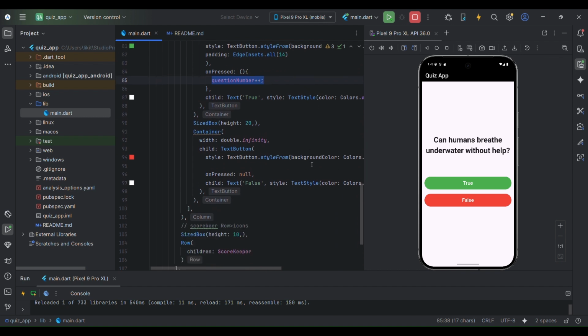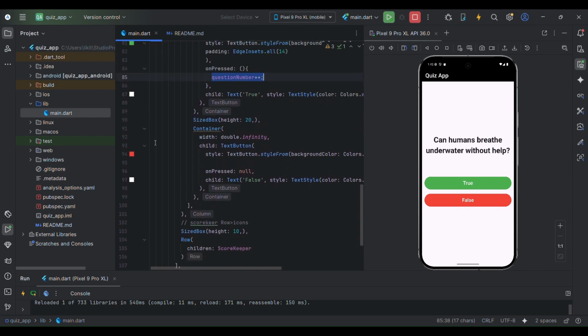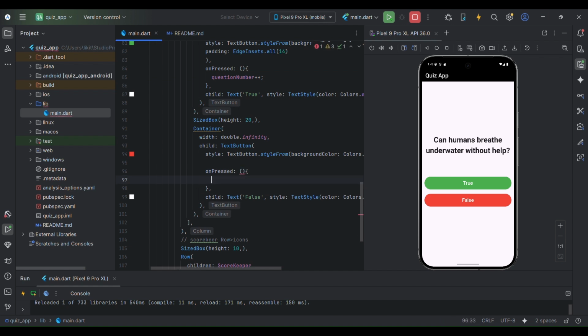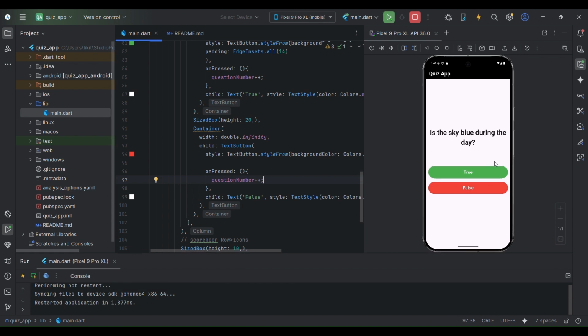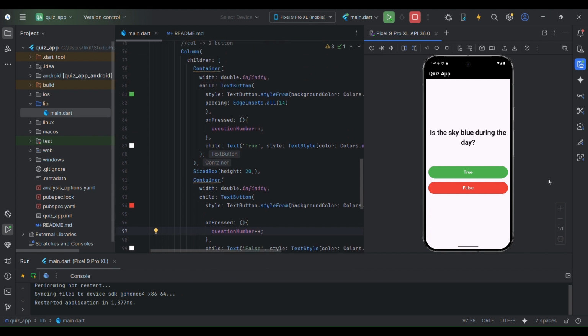And the same way, if I click on false, I also want that question to be incremented. I'll come to the other button, and instead of null, I'll use an anonymous function and write questionNumber++. Okay, let's reload it and see if the question actually changes. If I click on true or false, the question is not changing. So I'll give you a few seconds to think about this. Pause the video, think about what you did in the last videos, and try to guess the solution for why we are not able to change the title.